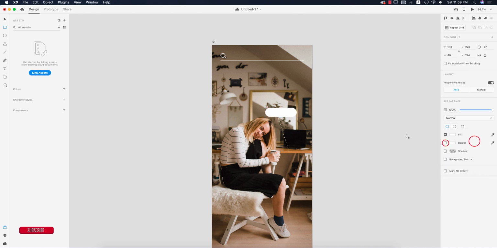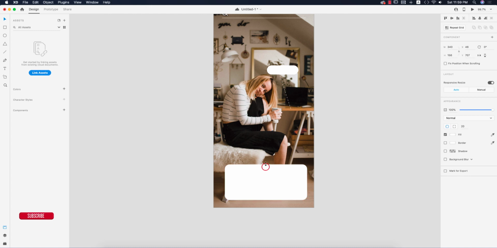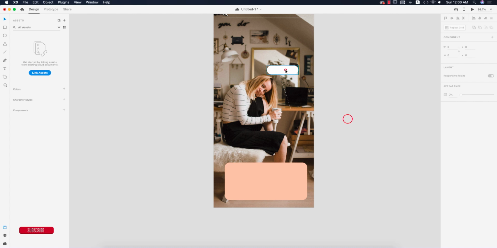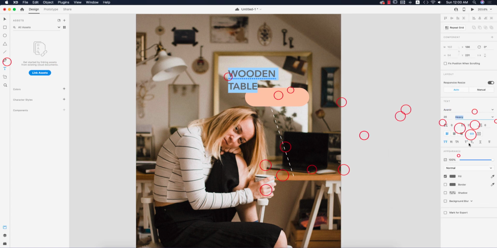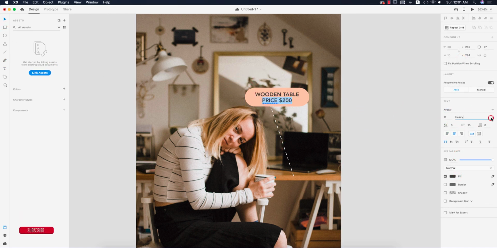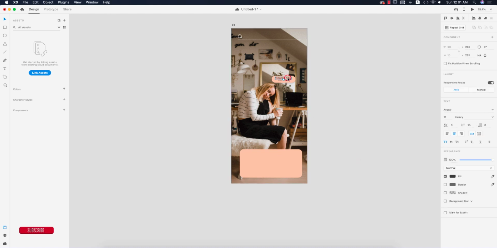You can turn off the border. And this one I'll take over here. That's good. You can choose the color from here, same color. I'll write something over here. You can make it a thin, light font. That's good. And here I'll give a drop shadow to make it prominent. And the wooden table, I'll take this one over here and make it a little bit bigger.